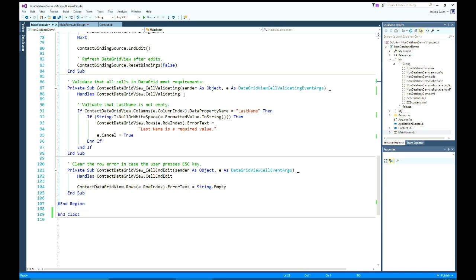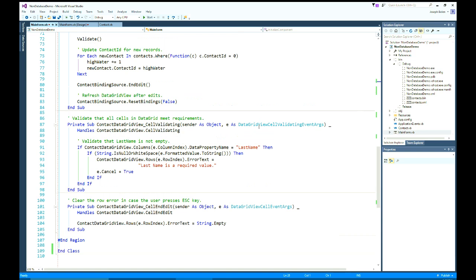Now the cell validating and the cell end edit are two areas that you need to have probably for most data grids that are doing maintenance when you're adding or you're modifying information on that. If you're not doing any modifying or adding, then these particular areas do not need to be in your code. But since this is a maintenance program, we want to make certain that we have a valid last name entered in, and then also we're taking care of the new contacts with updating the contact ID with the new value. Okay, so that is basically our program.